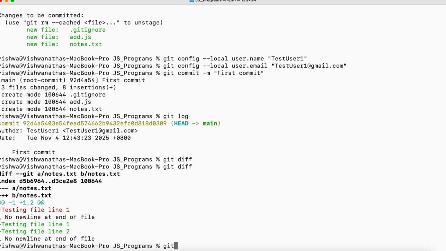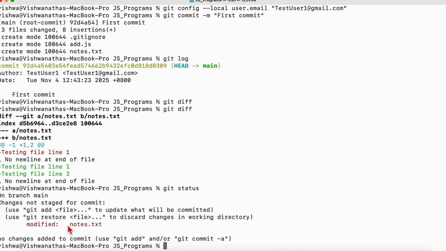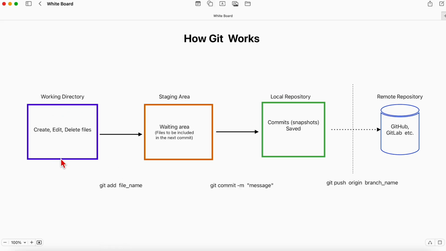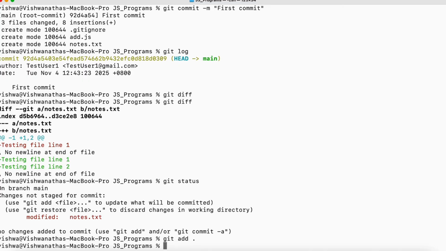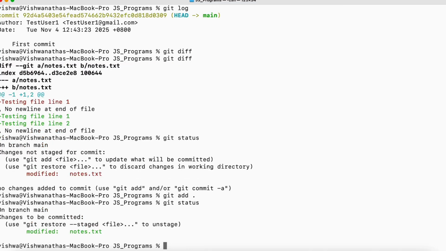Now if I check git status, it shows this is the modified file, with changes not staged for commit. It means we have not yet added this file. Once we made the changes to this file, we have made changes in the working directory. To commit the changes, we need to again add them to the staging area. For that you need to run git add again. You can specify the file name, or you can add dot. Dot means all the files which have been changed will be added. Now if I check git status, this is the file which will be committed.